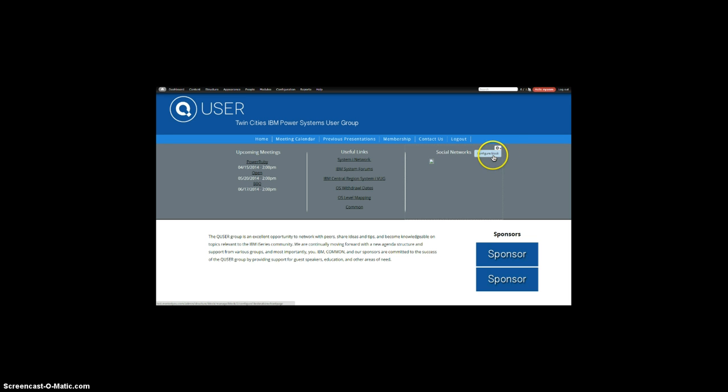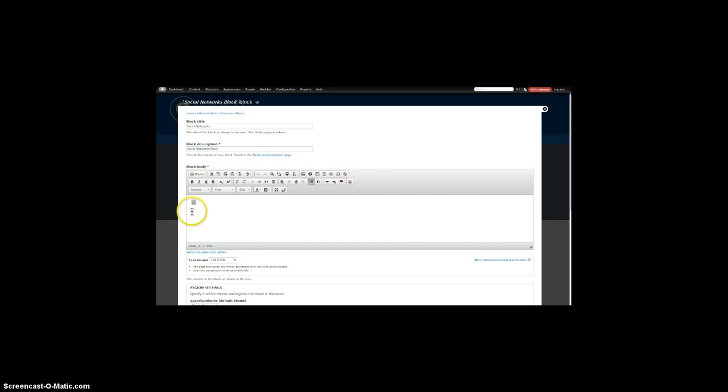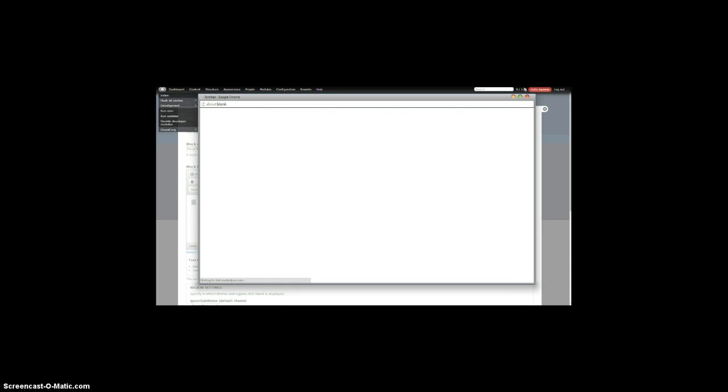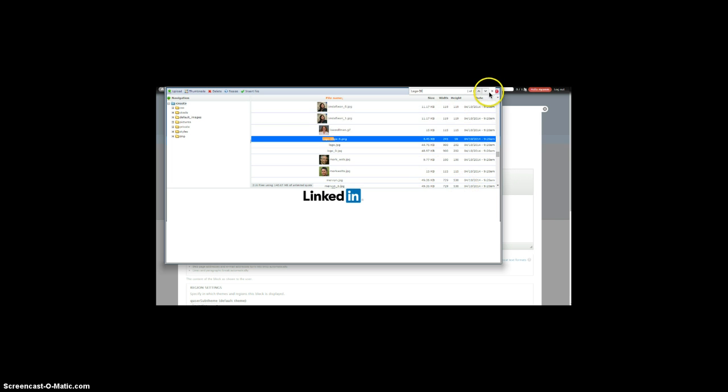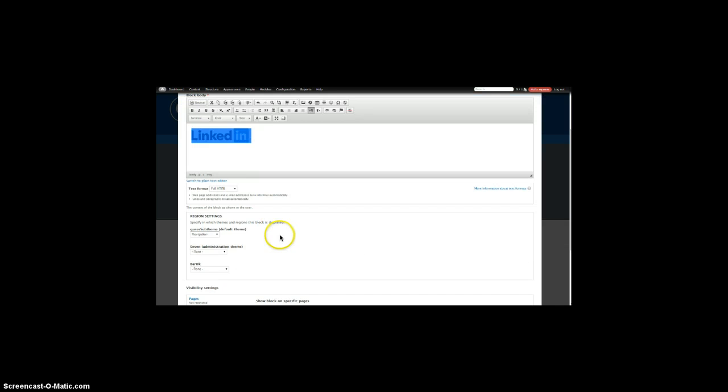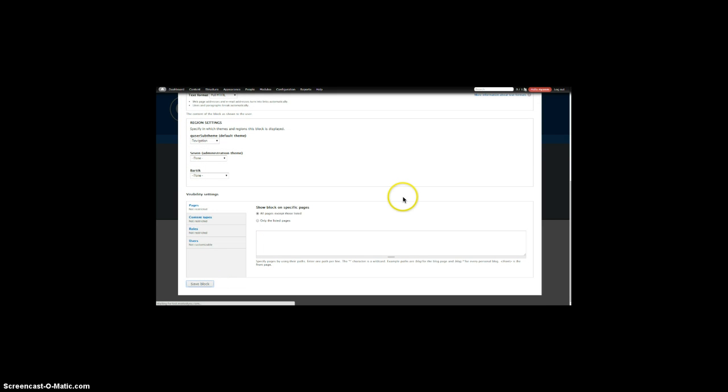In order to fix this, you just go into configure block. Once you're inside the block, you just have to go to image properties and browse server. Once you do that, just do Control F and type in logo 59. It's going to bring you to this LinkedIn logo. You should be OK, and then go to Save Block. This is going to update the image location.